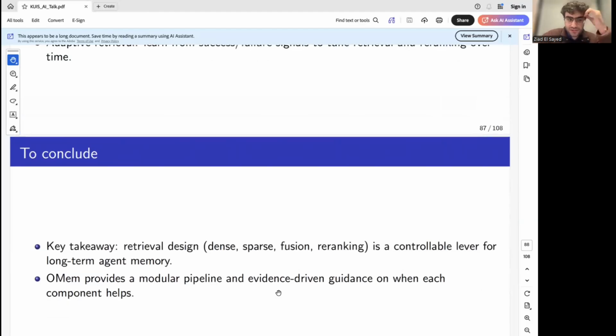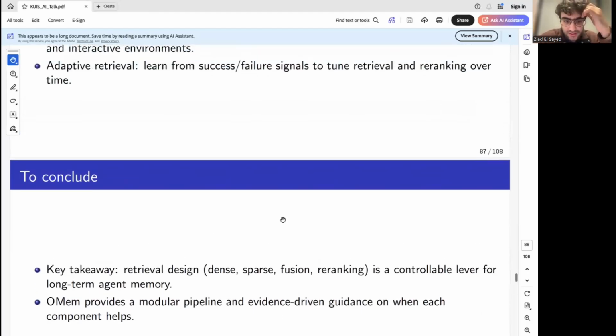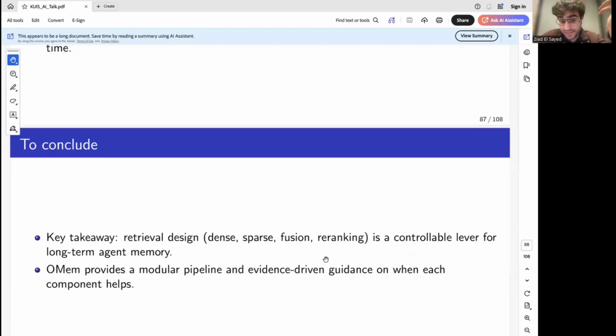And yeah, the key takeaway is that we should think of these different components, dense, sparse, fusion, and reranking, as a controllable lever. So something that changes depending on our application. And in this case, OMem provides this modular pipeline where you can turn things on and off to test and see which configuration works best for you.